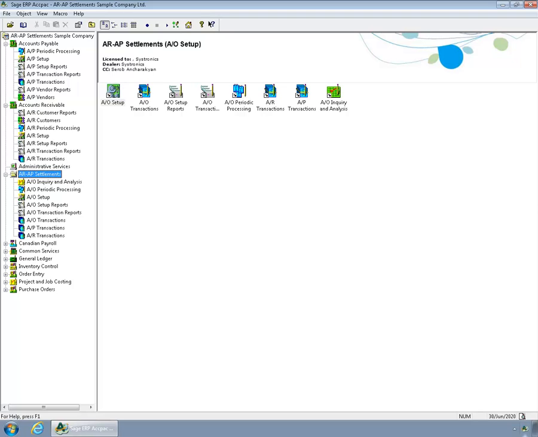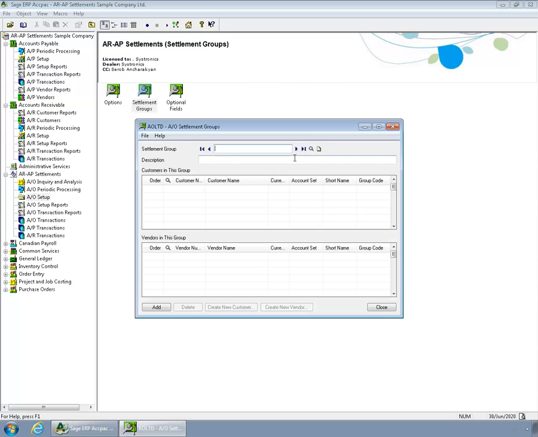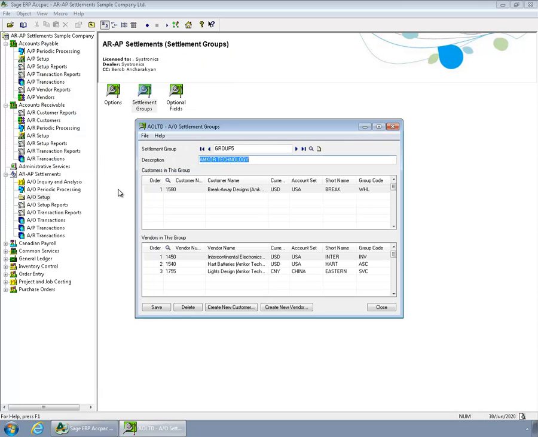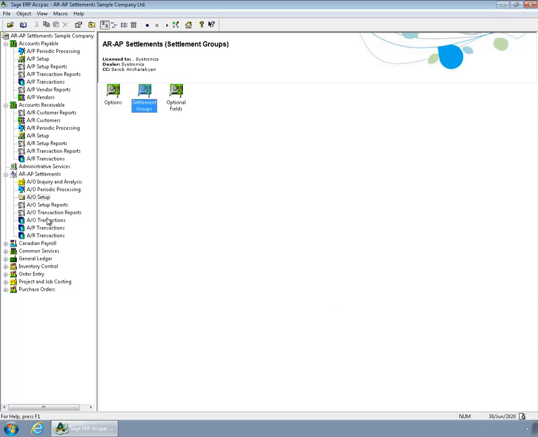One of the key concepts in ERP settlements is the settlement group. Settlement group allows you to link various customers and vendors with one another. For example, in settlement group 5, I have one customer which is linked with 3 vendors, and in settlement group 6, I have 3 customers which are linked to 3 vendors. I can settle documents of linked customers and vendors with one another by creating and posting a settlement entry transaction.